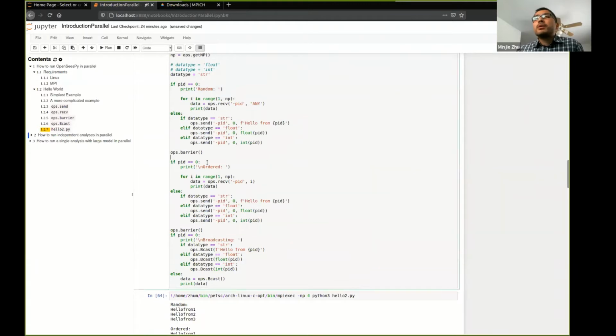And the second part of the script is where I want to receive an ordered message. The only thing I changed here is from any to i.